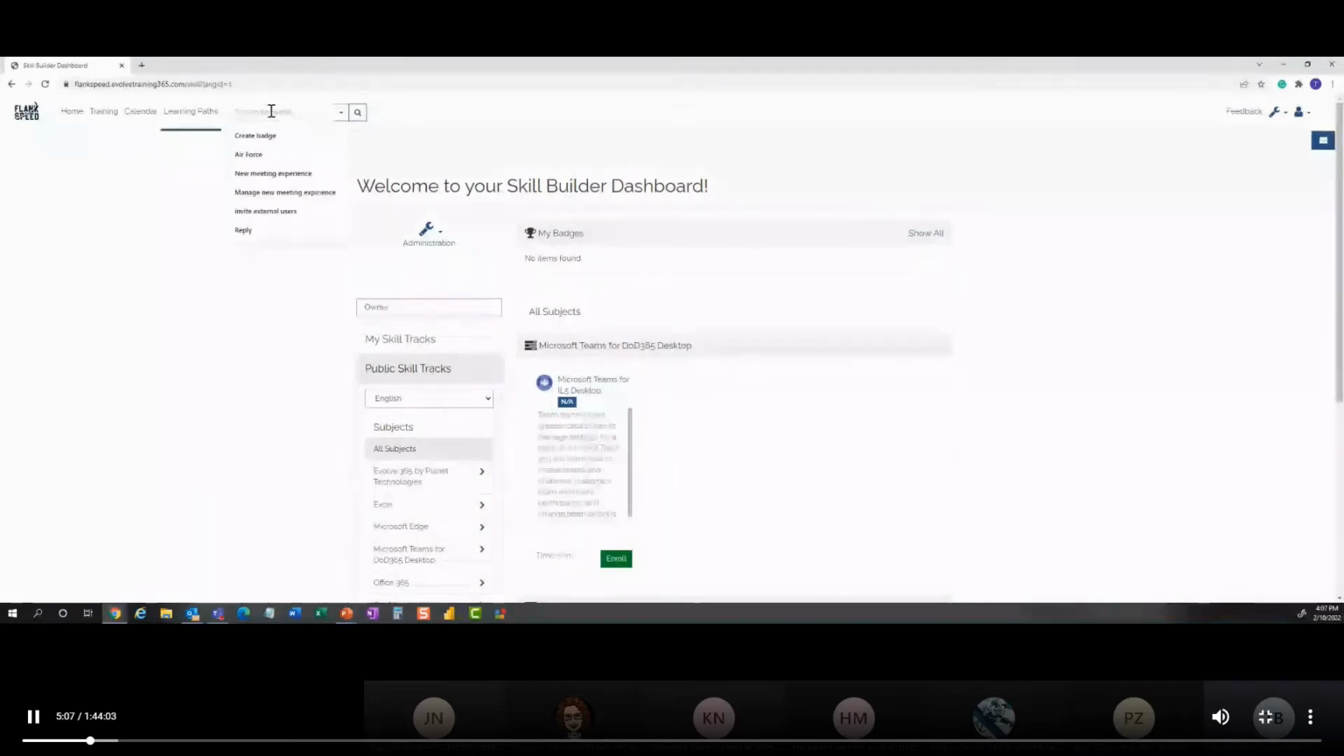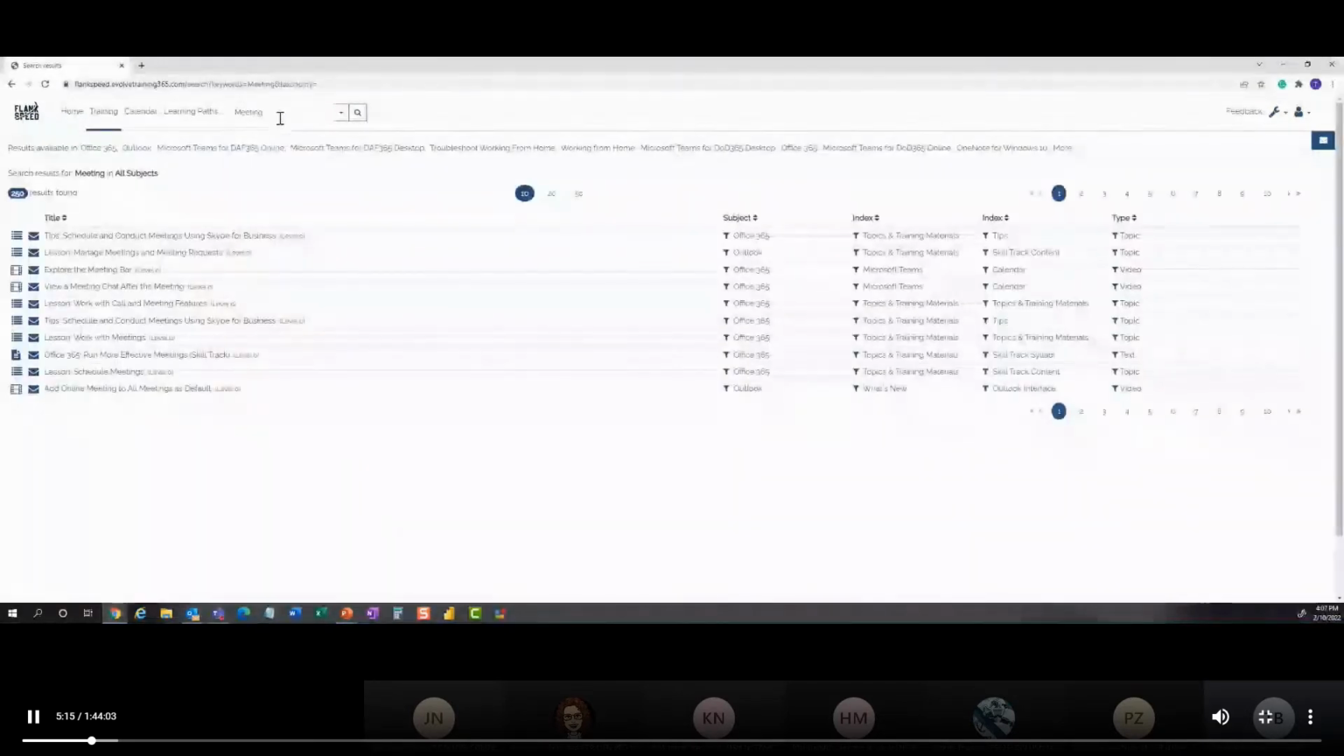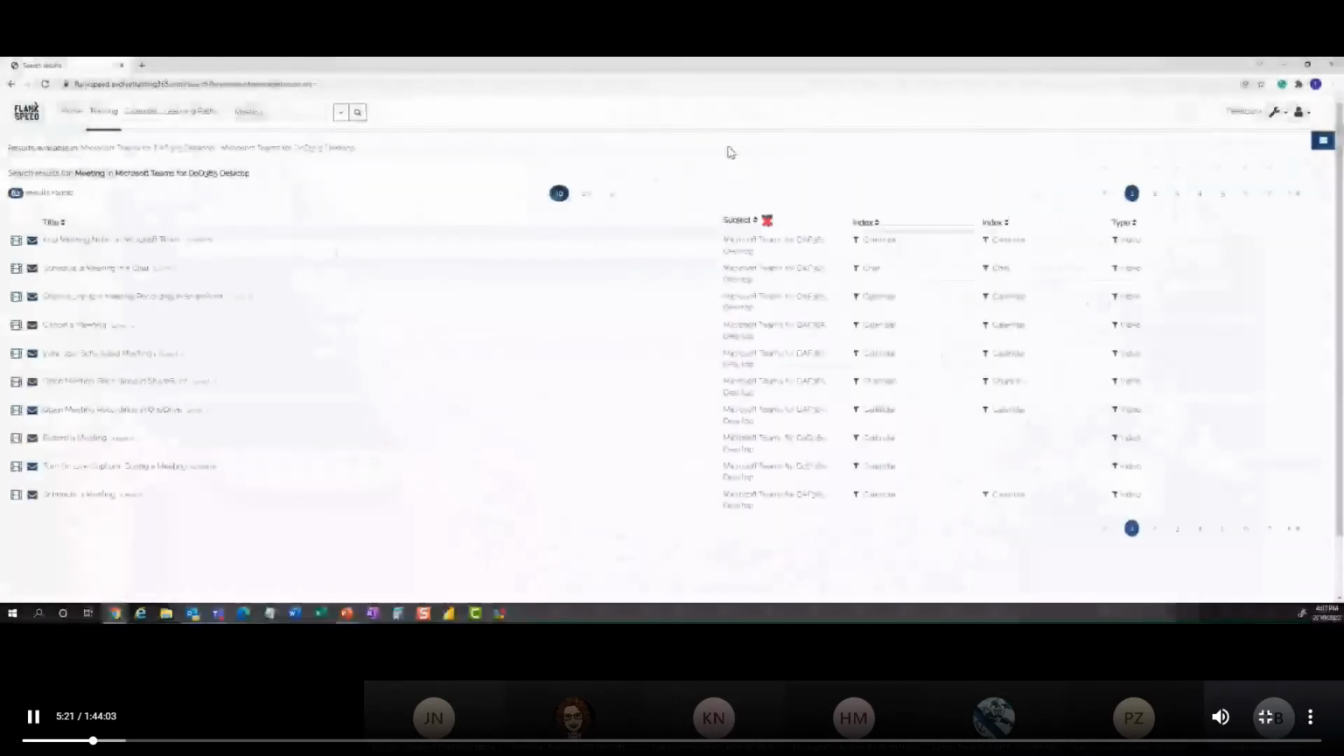Now, if you're just looking for information on a particular feature, go ahead and use the search function located right here at the top of the screen and narrow down your search results by clicking on the subject area that applies to what you're looking for.